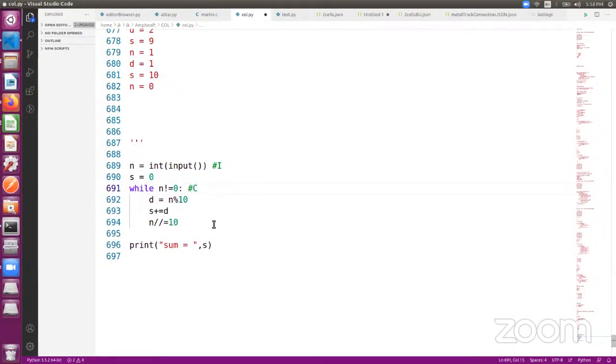Now, which is the updation? S plus equal to D? No, the decrement: n floor division with 10. Right. So this is again part of the logic. You are adding the digit to the sum, right? So this is part of the logic. So this will come under updation. Got it? Any doubts?